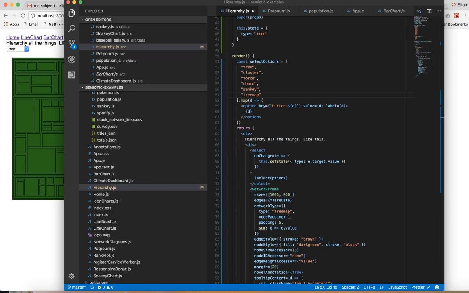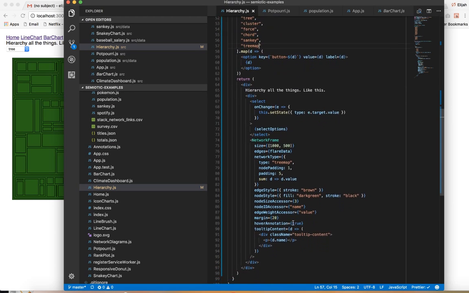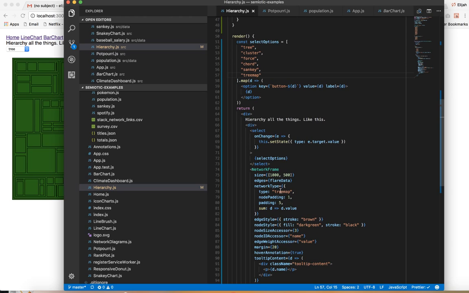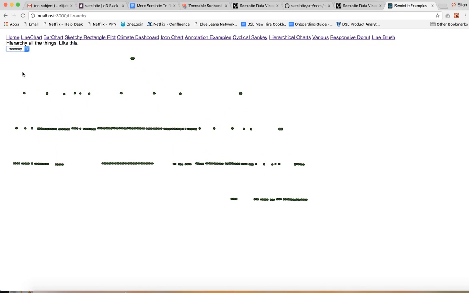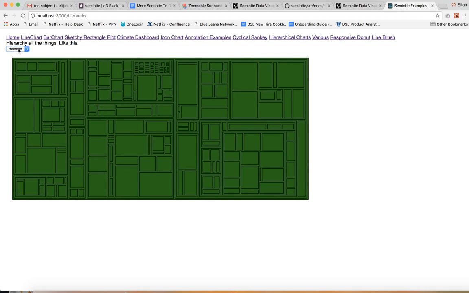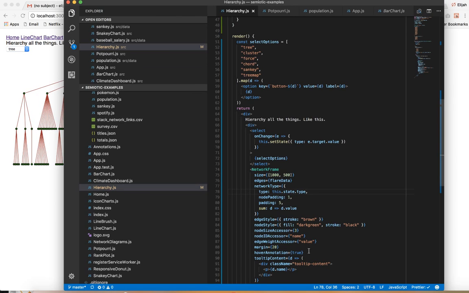Oh, and then we have to say that network type is .state.type. Right? And that's what a tree map is.